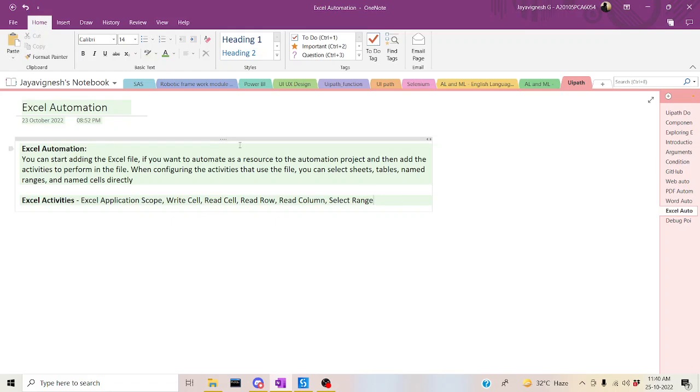So today we are going to discuss Excel automation. When we talk about Excel automation, we will be doing a couple of things in Excel: copying, pasting somewhere, filling the Excel sheet. Those things we are going to automate today. The activities we are going to discuss today are Excel application scope, write cell, read rows, read column, and select range. These are the activities we will cover in today's session.